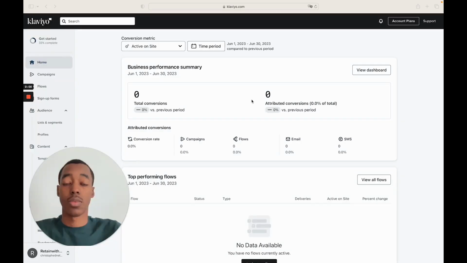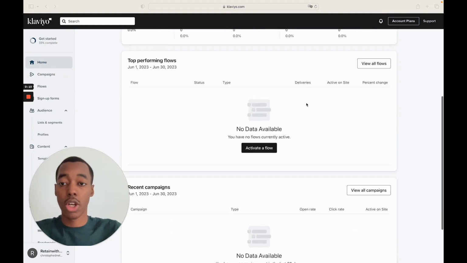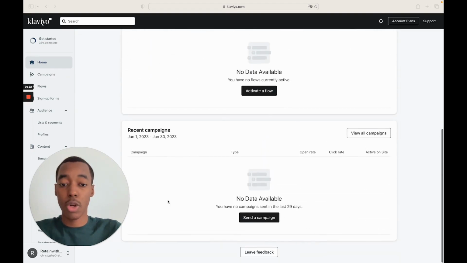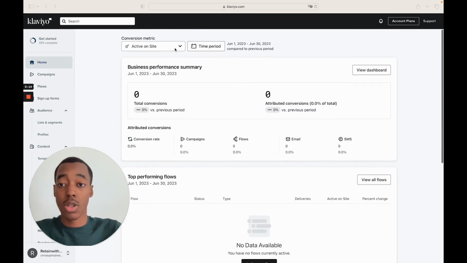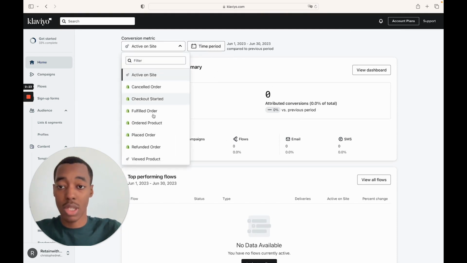Let's get into it. So we're inside of Klaviyo now, and this is the home tab. As you can see, this is where you're gonna be able to overview everything, your business performance, your top flows, and your most recent campaigns too. So here you're gonna have your conversion metrics, and everything that's gonna be below it is going to depend on the metric that you select right here.